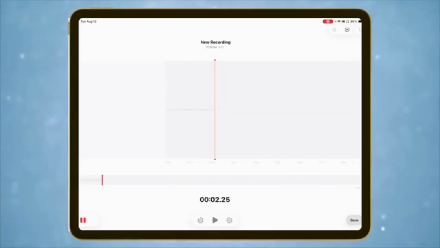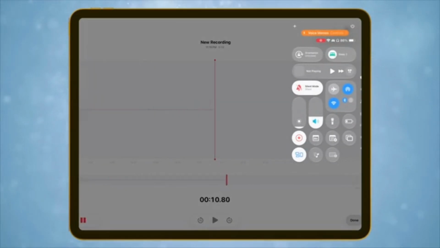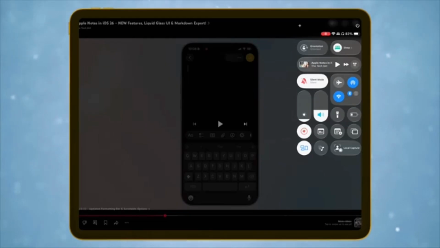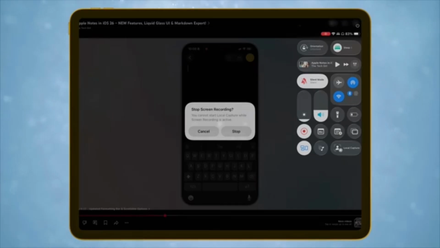Creators, you will love this. iPadOS 26 now lets you choose your audio input per app. Swap between the built-in mic, external mics, or AirPods on the fly. There's also local capture, which records separate high-quality video and audio streams during calls or conferences. Perfect for podcasts, tutorials, or interviews. No extra gear, no complicated setup. The iPad can now handle serious recording sessions on its own.